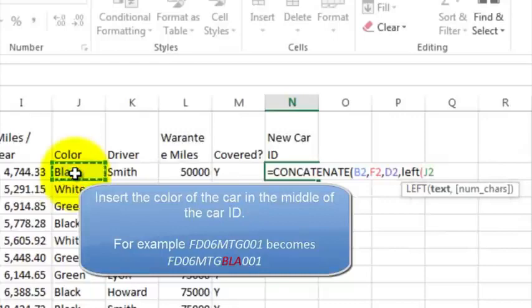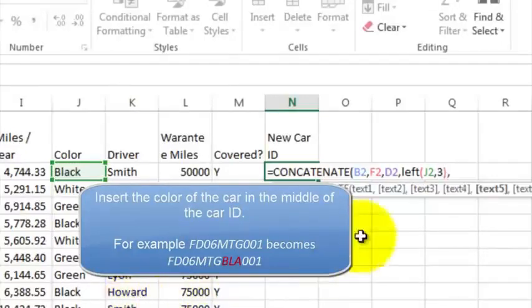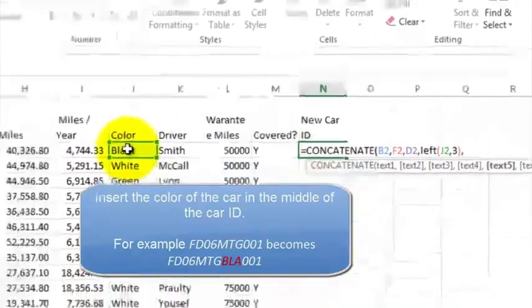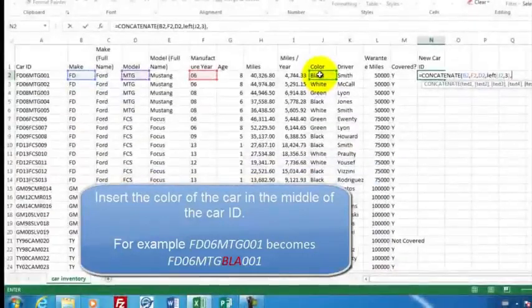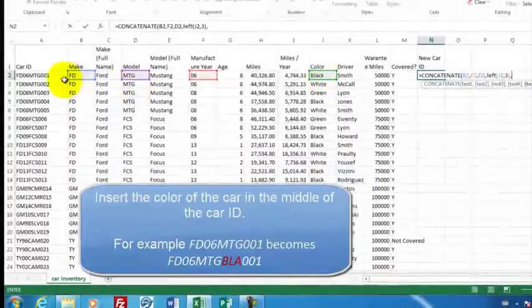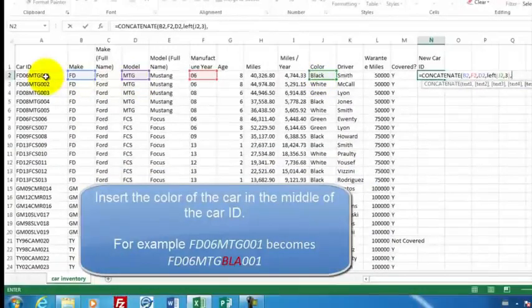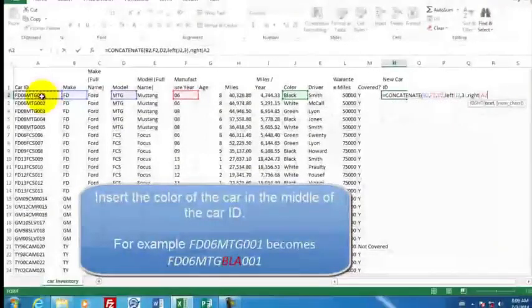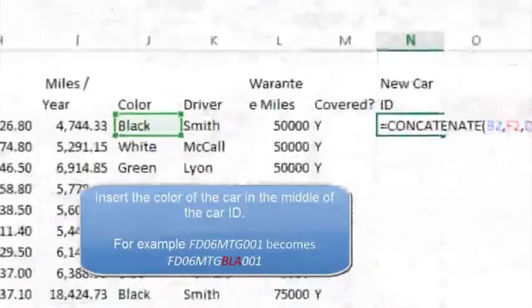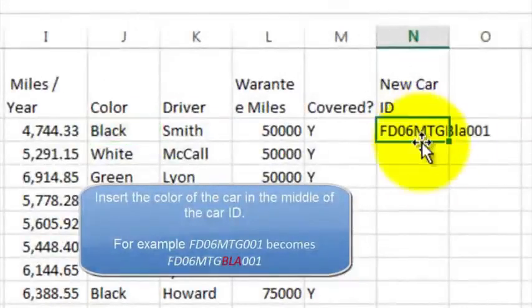So I have the left 3 of J2. So J2, comma, 3, and a close parenthesis and a comma. So we've just added the left 3 letters of black. And now what we need is the last 3 from here. So we use the formula right, click here, comma, 3, double close parentheses, and press enter. So now we have the new car ID.